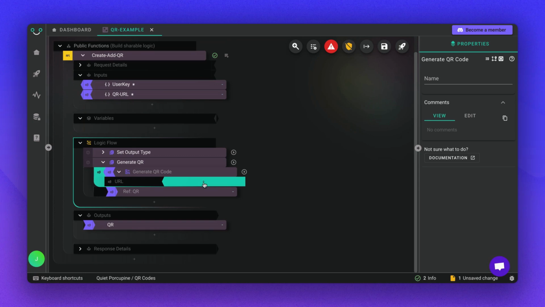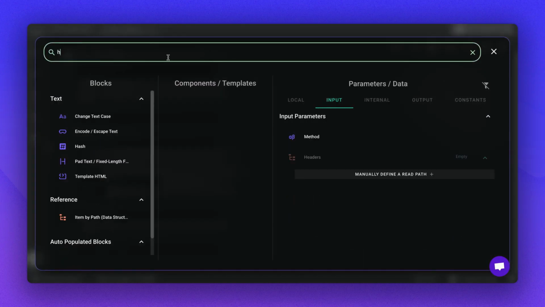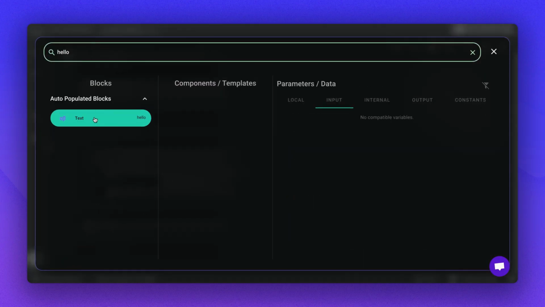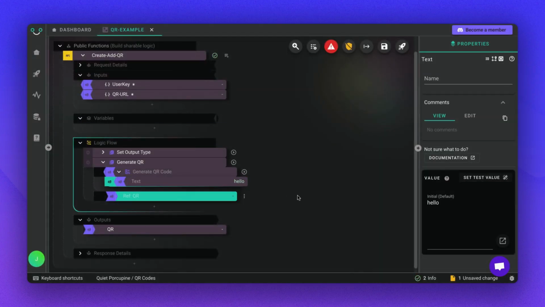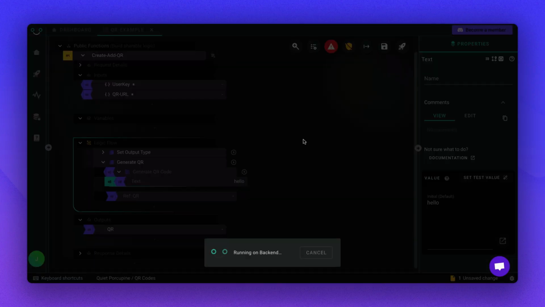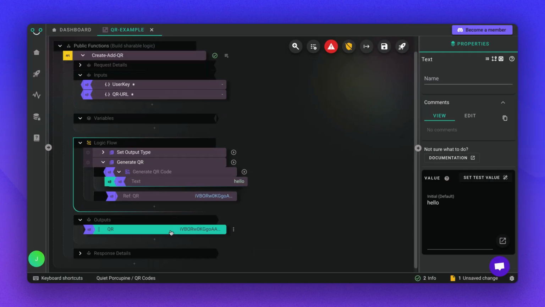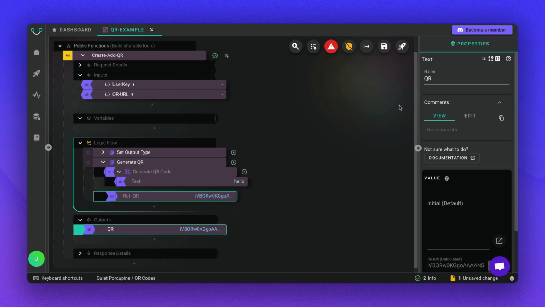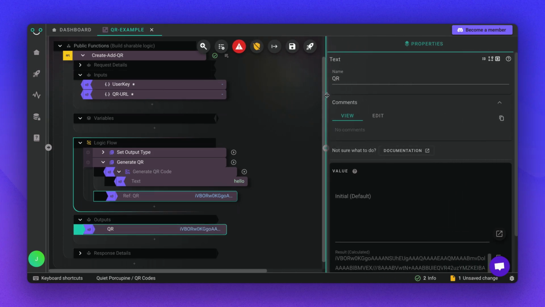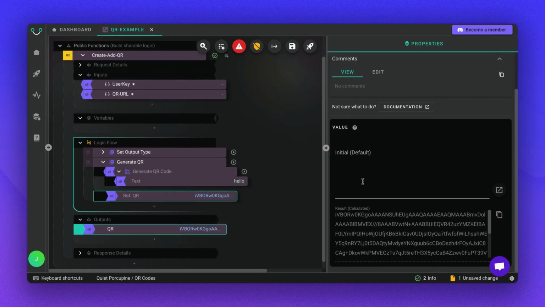We will now need to generate that QR code. So to test this, we need to assign it a value. So I'm just going to type in hello as a simple example. When we run this entire function, the output we receive should be a base 64 string, which looks like a series of letters and numbers. And this is just the QR code in text format.